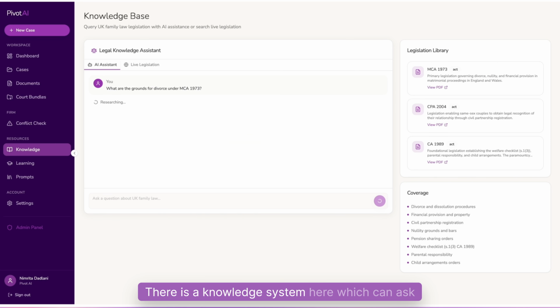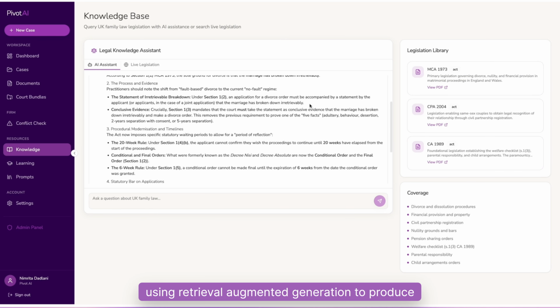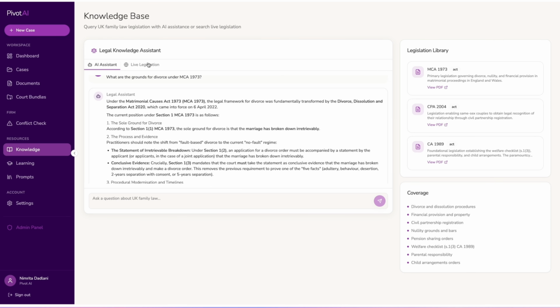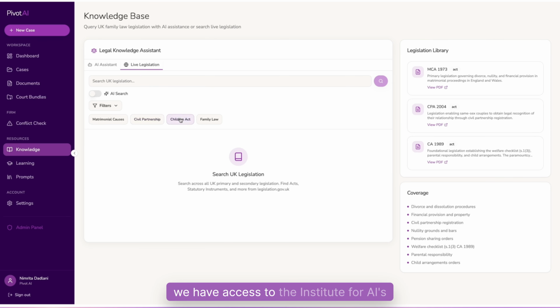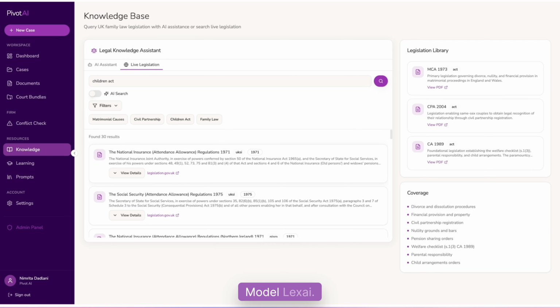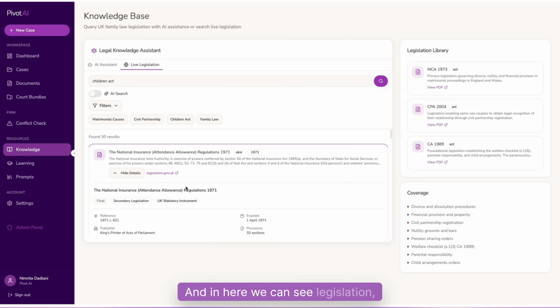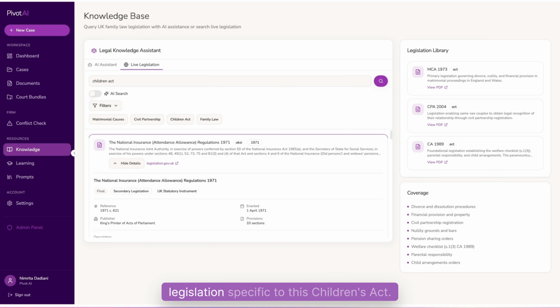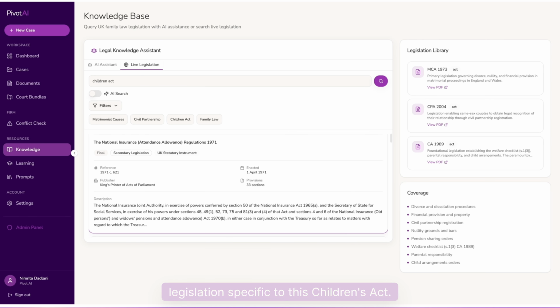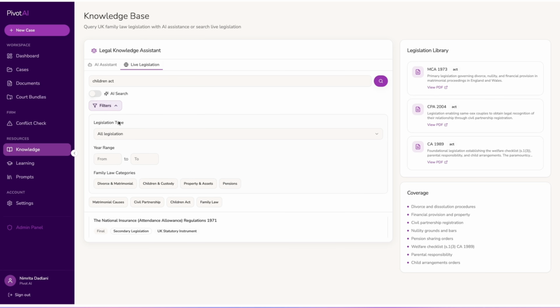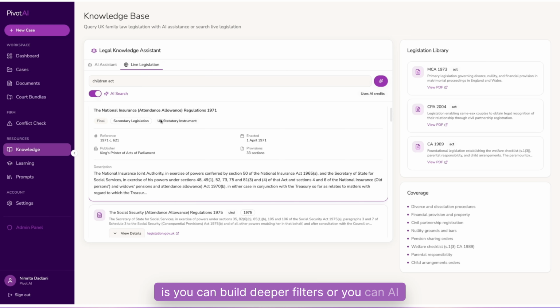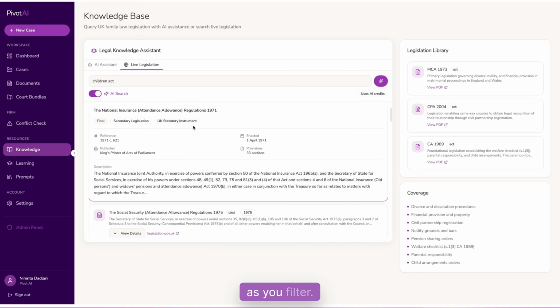There is a knowledge system here which can ask questions of the legislation library itself, using retrieval augmented generation to produce its responses. And like I said, we have access to the Institute for AI's model, LexAI. And in here we can see legislation, secondary legislation specific to the Children Act. But what you can do is you can build deeper filters, or you can AI search as you filter.